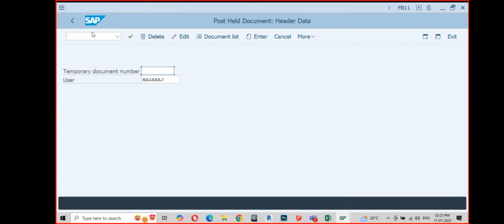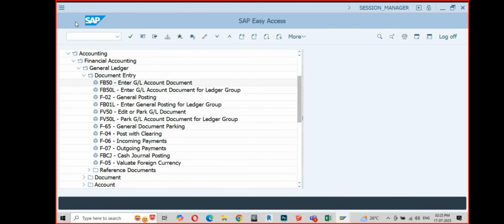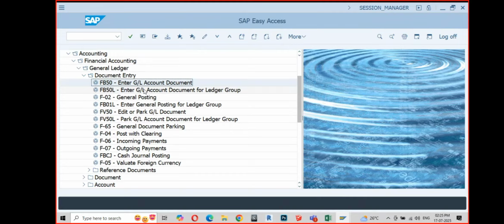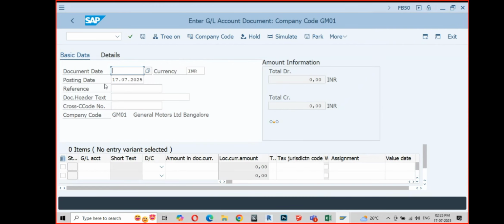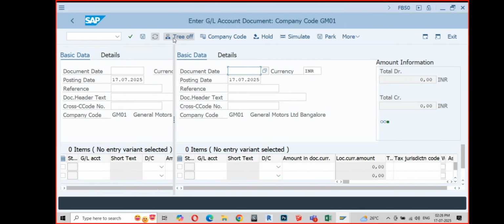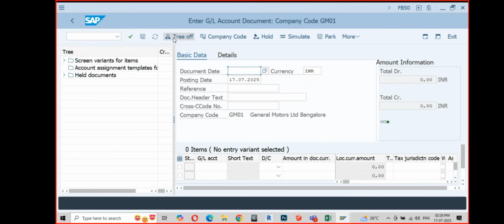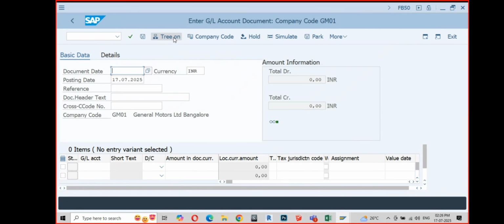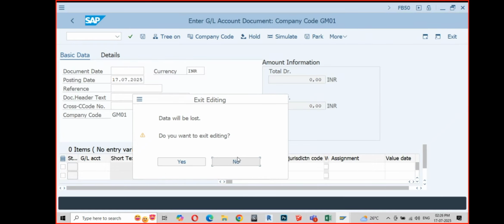So you saw the tree option also. It displays some additional information. That's it. All right. Okay. Let me say no. So any other questions?